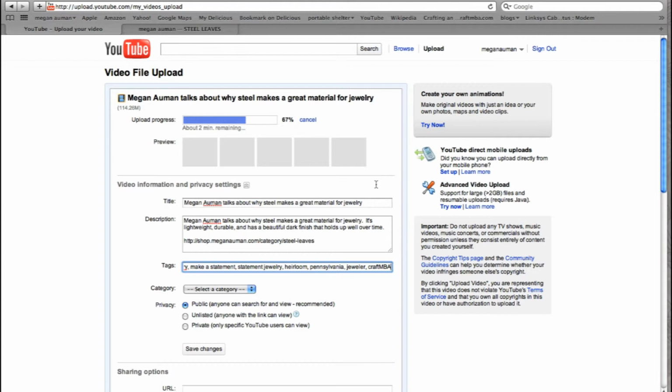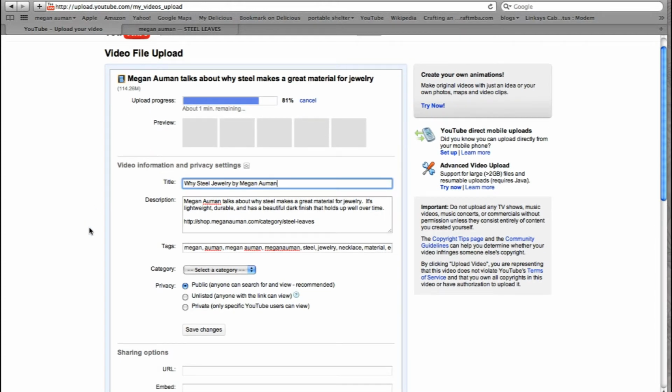Well, we could also make it say why steel jewelry by Megan Auman, because then people know that it's not just why steel jewelry, but why buy my steel jewelry too. Exactly. And all of those things we'll go ahead and do as soon as my internet stops giving me, oh, there it is. So we'll go ahead and change that to why steel jewelry by Megan Auman. And that I think gives us a really great range, and this is a really critical step to help people find your videos and really help people see them.